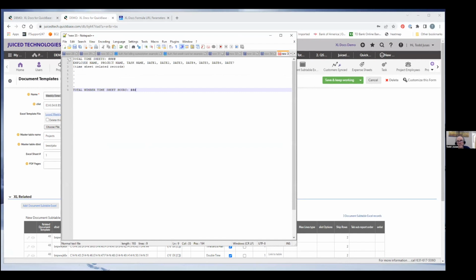It says it needs a header row, which should show the total number of timesheets. I'm going to use the timesheet example again. So the header row should be the total number of timesheets with the number of timesheets, and then I need a column header for all the data that will be contained in this section here. So this will be the actual timesheet related records here, which is variable. So I just kind of listed it.